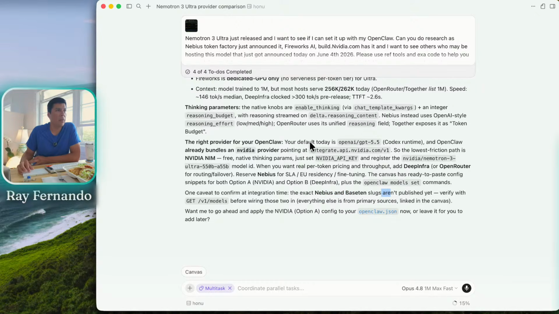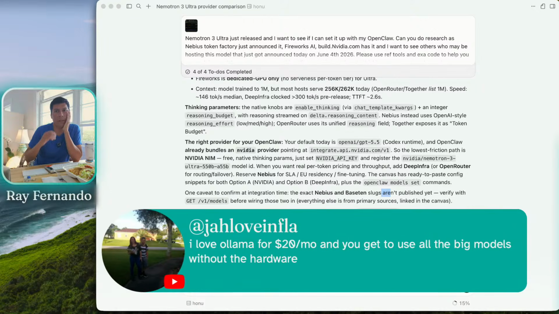Okay. You want me to go ahead and apply the NVIDIA option, your config for OpenClaw, or just leave it to add later? Interesting. Yeah, Ollama, $20 a month. That's what I heard it has. Yeah.